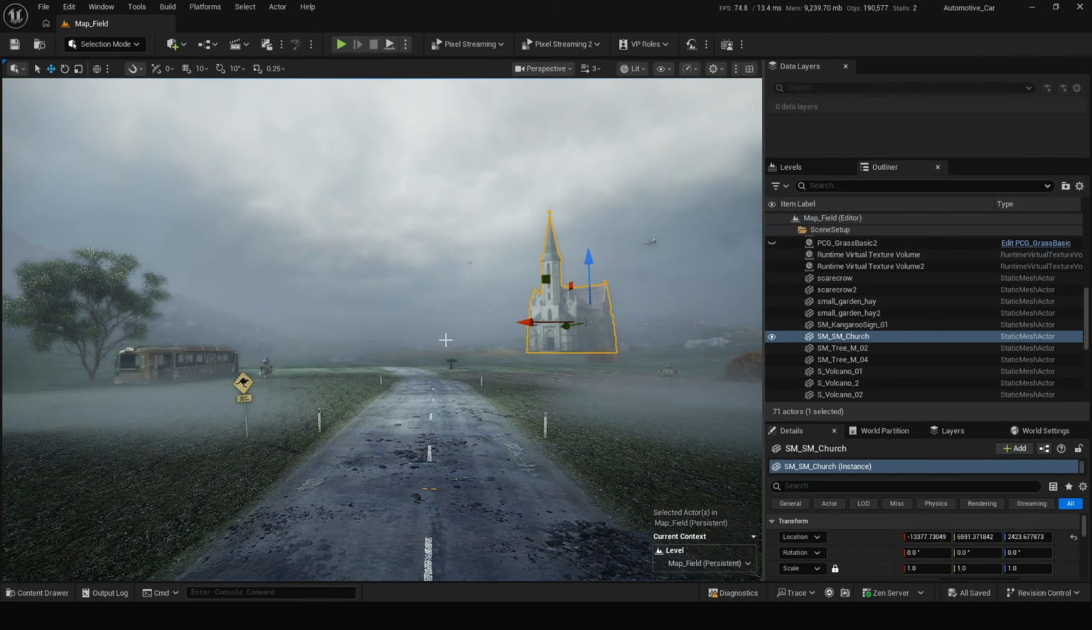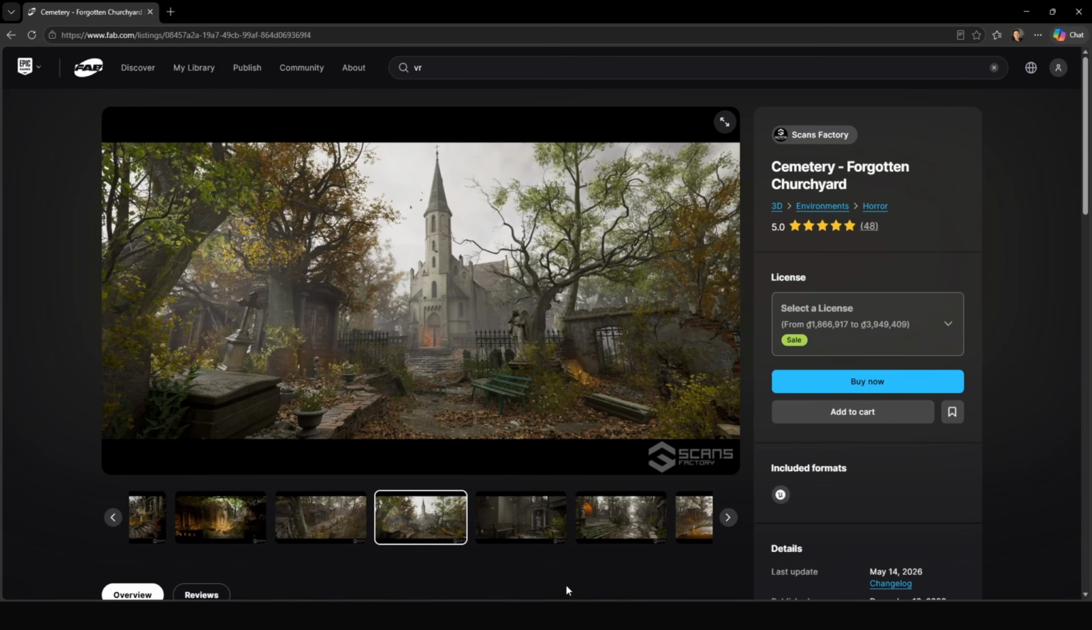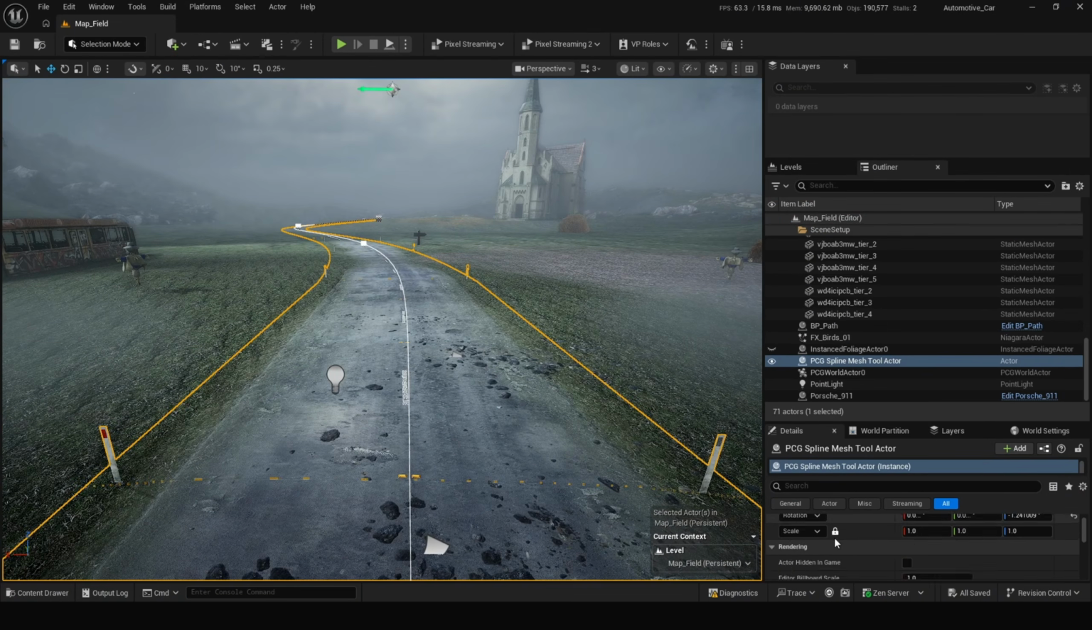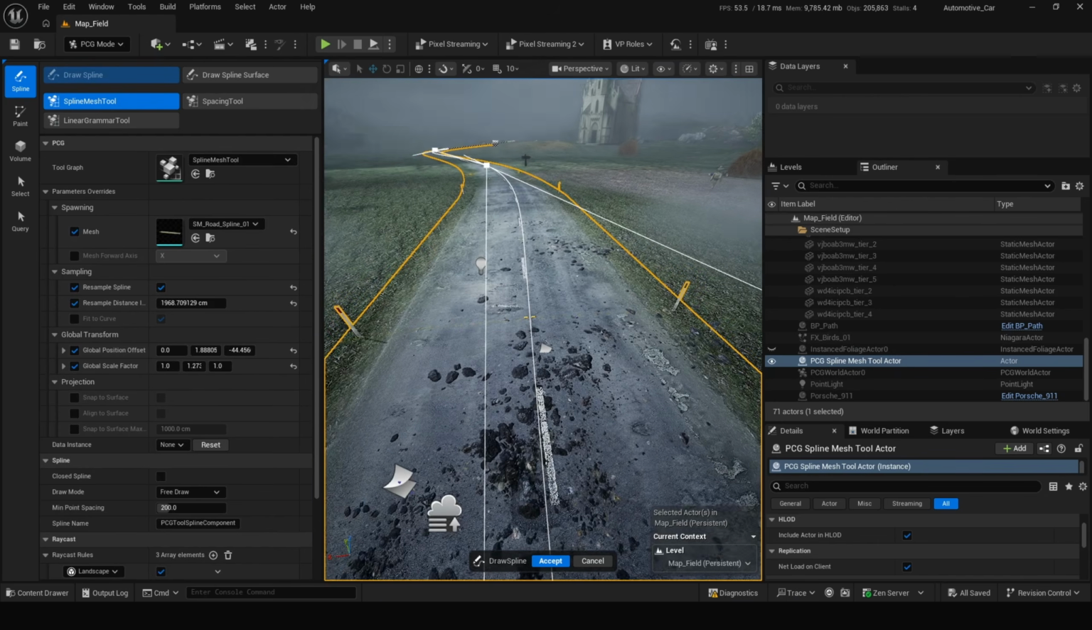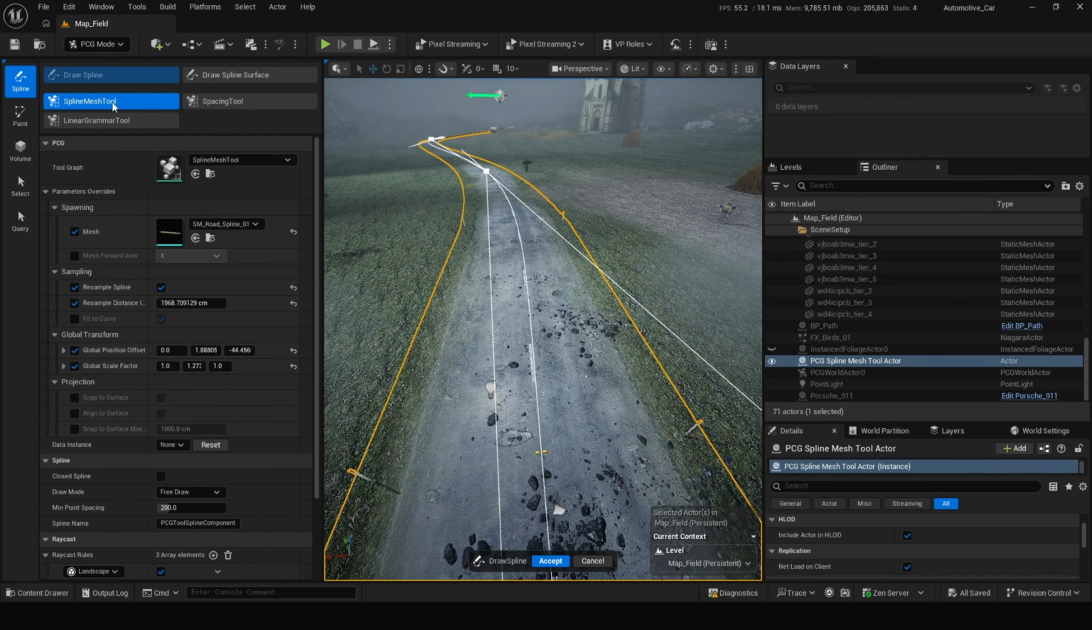Let's start with a quick breakdown of how I create this environment. For the church model, I use an asset from Scan Factory. I will leave a link to it in the description below. For the road setup, I already covered the process in a previous video using PCG. You can find the link in the top right corner of the screen. It's actually a very simple setup and a great way to create roads quickly.